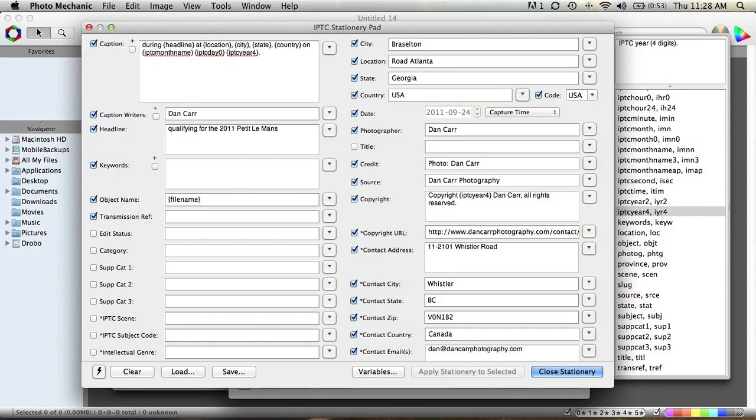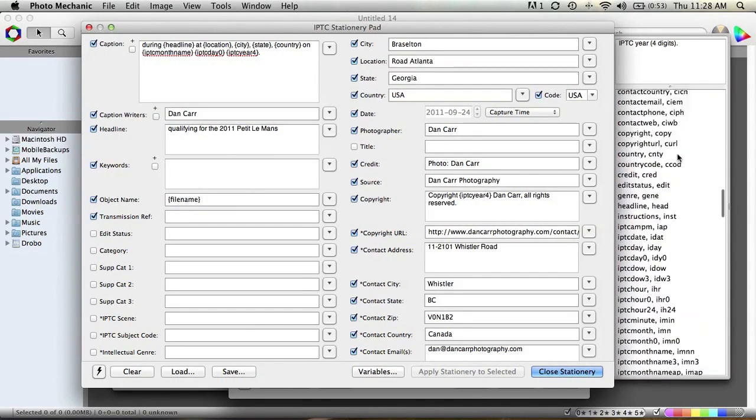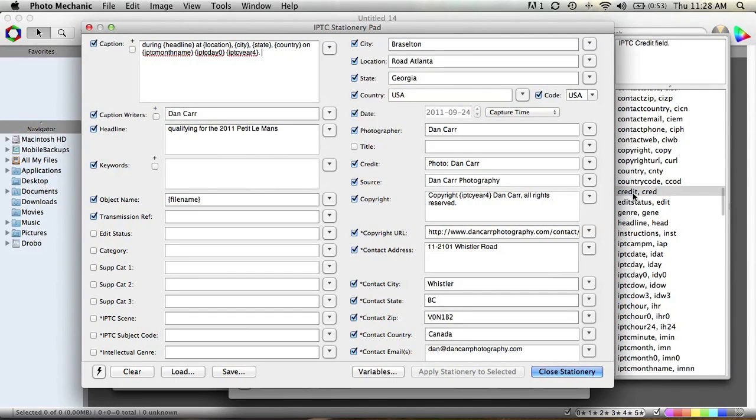I'm going to put a full stop, hit the space bar, and then the next thing I want to do is have a mandatory credit at the end of each caption. Now I already have credit here, photo Dan Carr, so all we need to do is again find the credit section here and just double click that, and now we have credit.